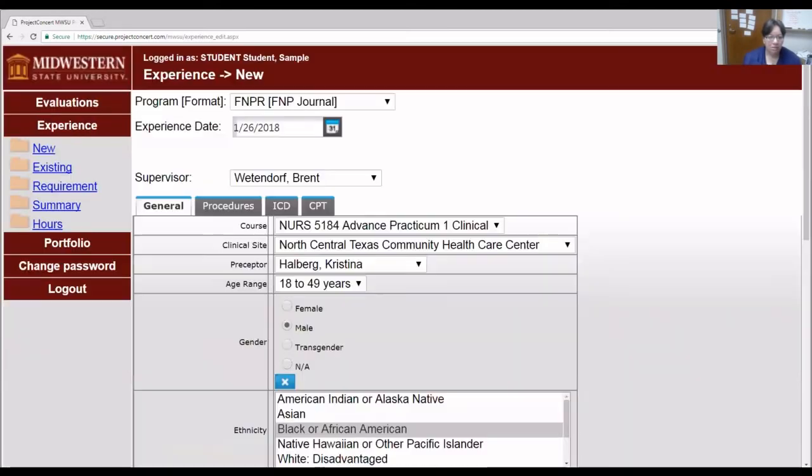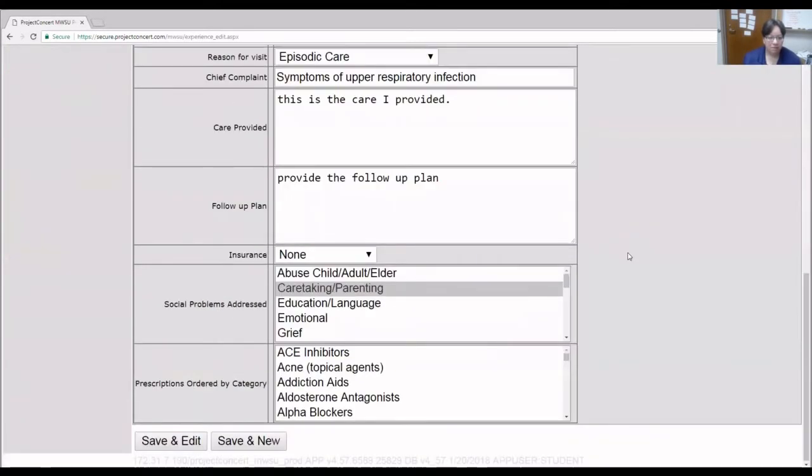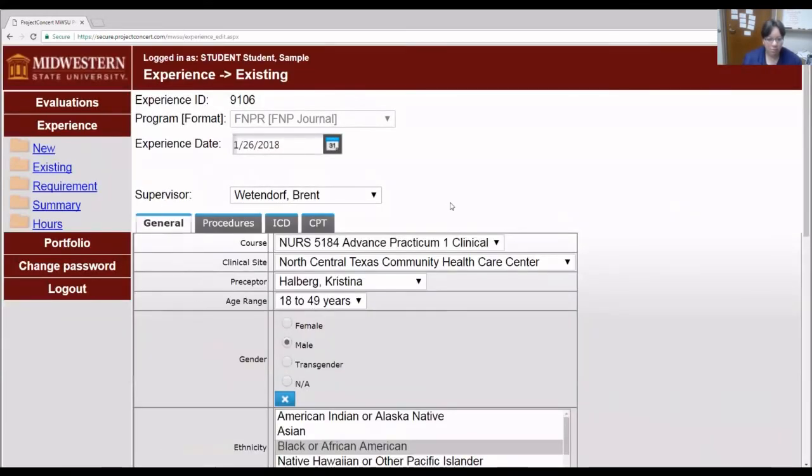Once you have completed all 4 tabs, click Save and Edit, or if you're ready to enter a new journal entry, Save and New. Clicking Save and Edit or Save and New provides this report to your supervisor and saves it on your account. When you have finished entering journals, you can log out.